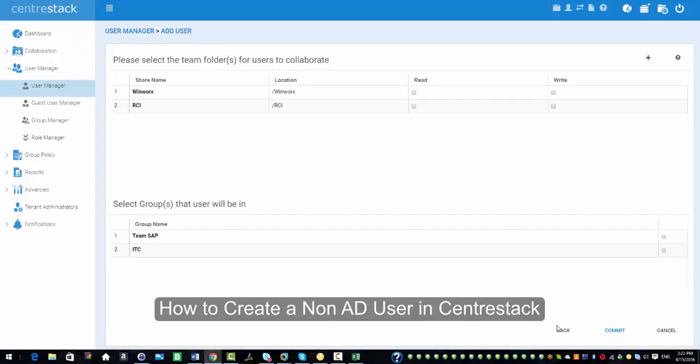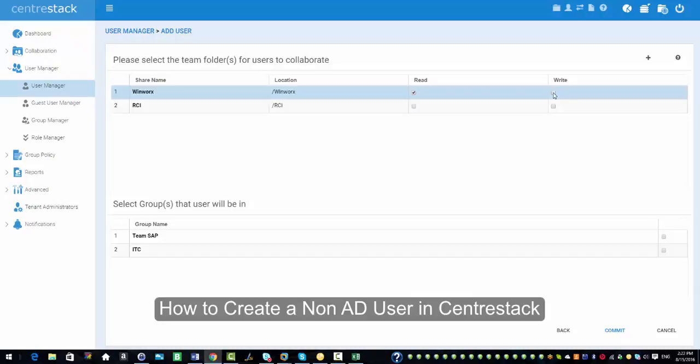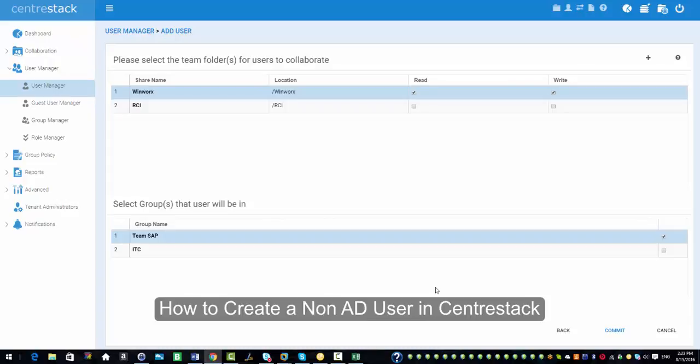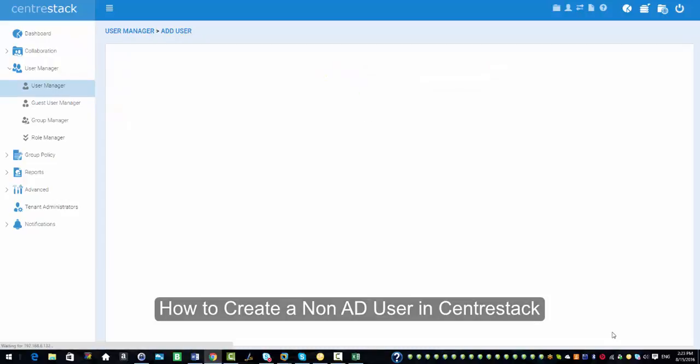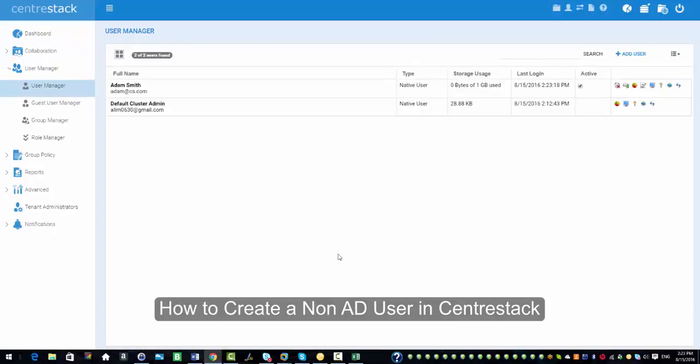These are the team folders that are published, and I can assign a sub-user to have permissions to access these team folders. So I'm going to go ahead and give this new user read and write permission to my WinWorks team folder. And I have some groups created, and if files and folders are shared or published to the group, the user who is in this group can access them. So this user is going to be part of the team SAP group. And as you could see, our user has been created.